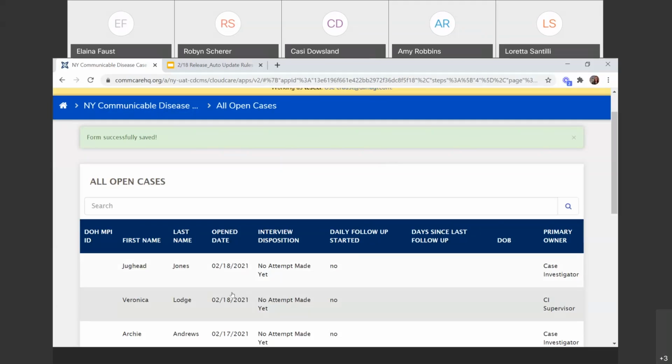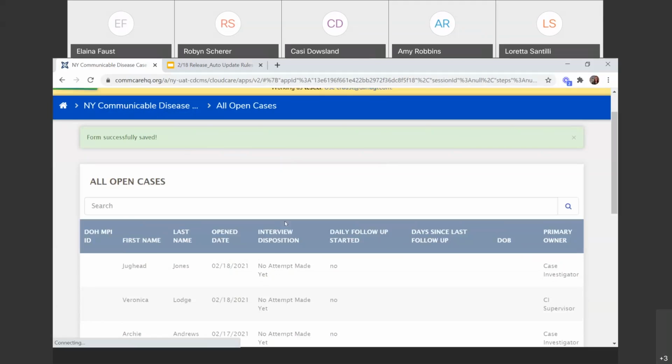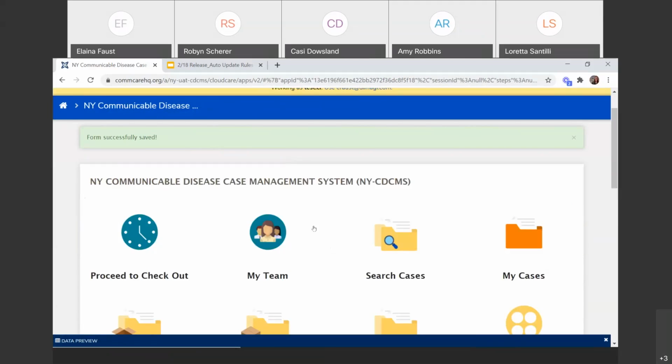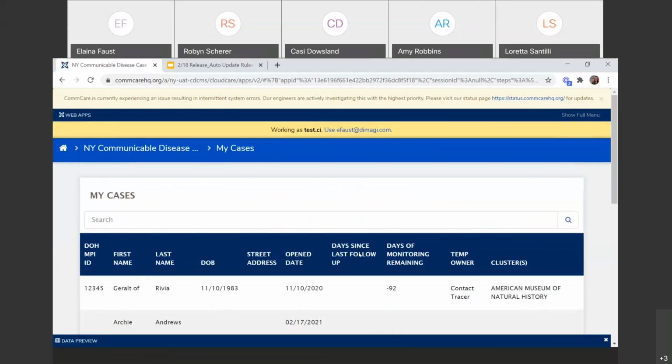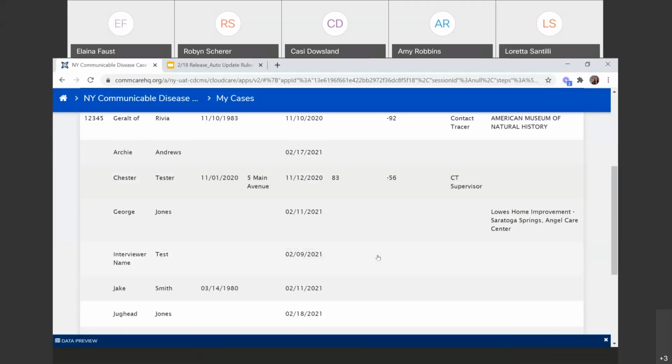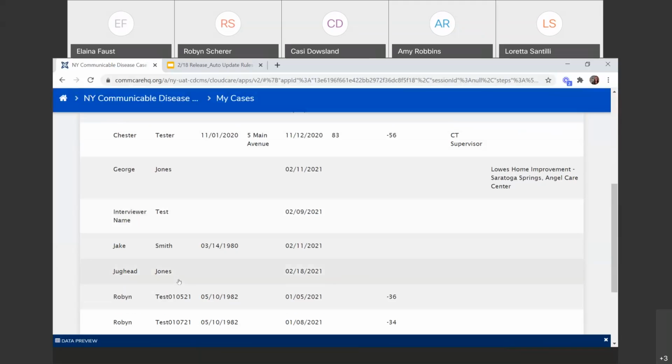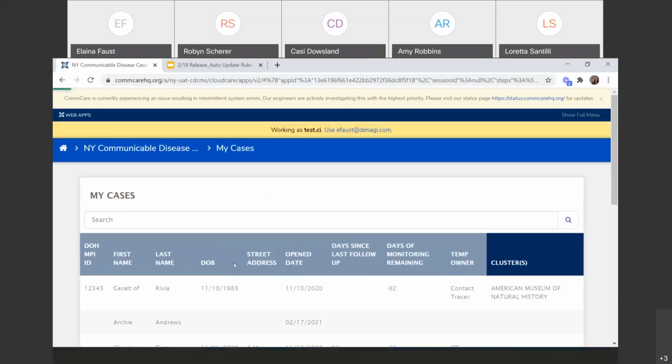The next workflow that I wanted to show you all that we are about to release enhancements to is our de-duplication workflow. So to do that, I'm just going to jump back to the main menu and come into my cases. All right, and I'm going to be de-duplicating Jughead today to show you all what this workflow looks like.